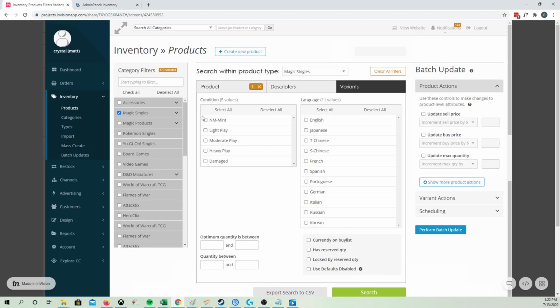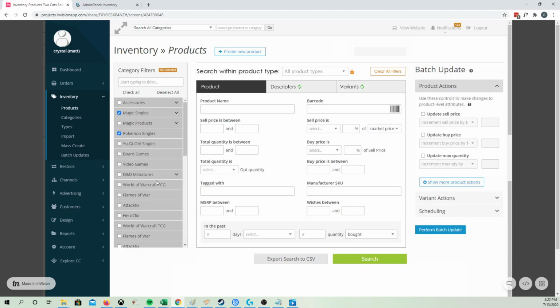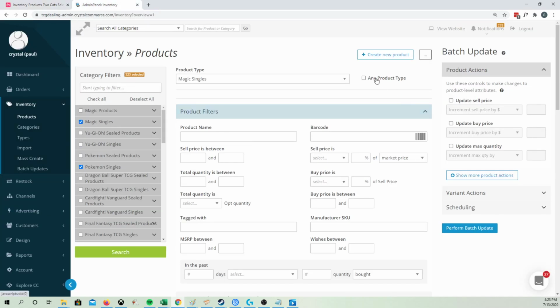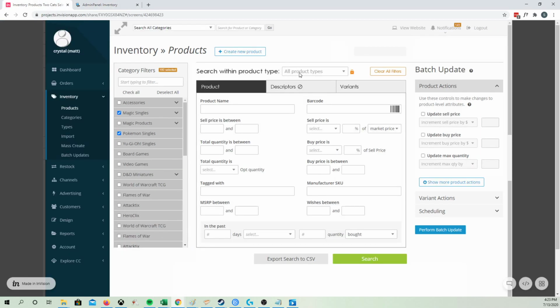So if we go to our prototype here, if we have Magic Singles and Pokemon Singles selected, this changes from Magic Singles to all product types. That's another little change we're making, is this any product type checkbox. We're getting rid of that, and we're just going to put it as an option within the product type search bar. It didn't really make a whole lot of sense to have it separated out like that. And then we also have this nice little tooltip here. Categories are selected which span multiple product types. To search by product type, first deselect the category filters.